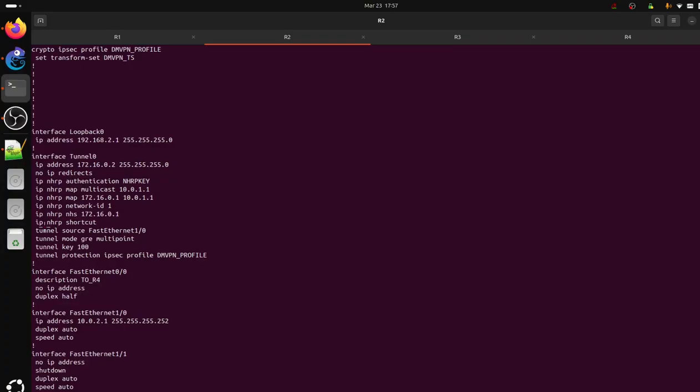IP NHRP shortcut. This is the Phase 3 command on the spoke side. When R2 receives a traffic indication from the hub, it fires an NHRP resolution request directly to the other spoke. And it gets back the NBMA address and installs a shortcut route that overrides the EIGRP learned path through the hub. Make note, this only occurs in the forwarding table and not in the RIB.